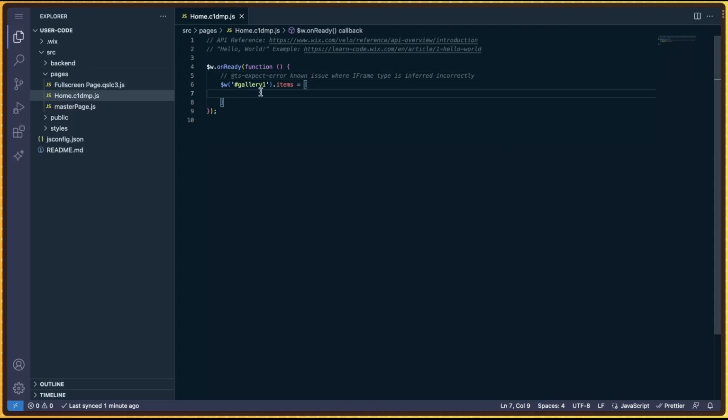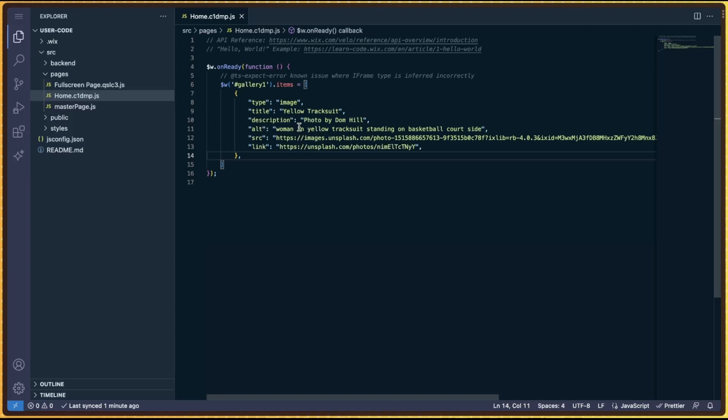And the way that this works is we're telling the gallery that we want to set which items are displayed inside of it, and each of those is going to be an object. So our first object here is going to be the first image, and so we can set its type of image. It's got a title, a description, alt text, a source, and a link where it links when somebody wants to click on it. The alt text is not documented, but I did test it and it does work. So please do include that in any of your images.